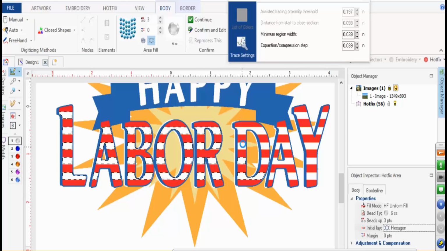The mouse on this computer is dying with the battery, and it doesn't really track very well. And my apologies for that.